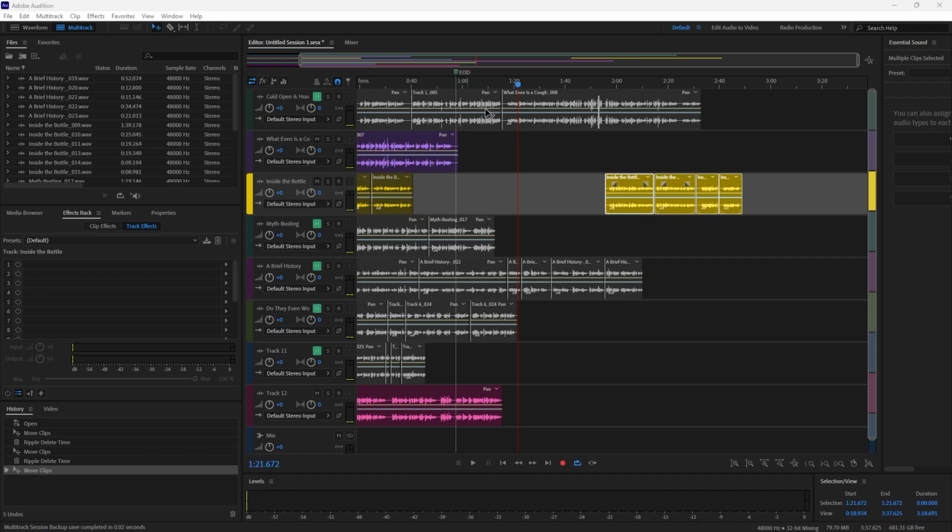Something that I'm really enjoying in Audition is creating keyboard shortcuts. And I may have gone a little crazy and now I need to delete one. So how do you delete a keyboard shortcut in Audition?